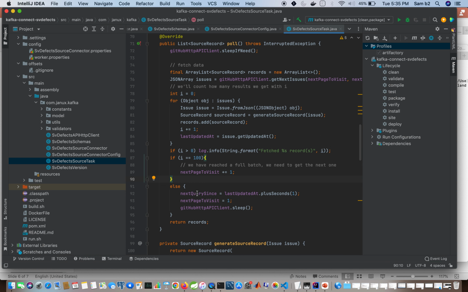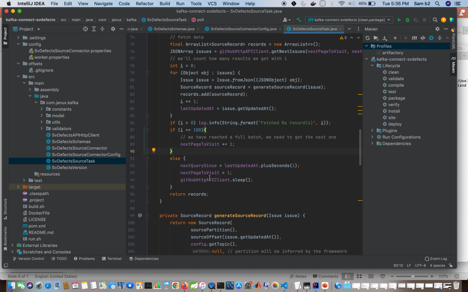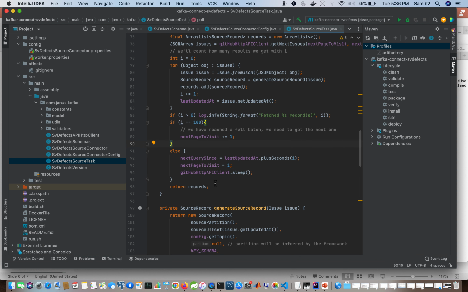So I call the REST API. I'm using a REST API here to pull the data from the defect systems. I'm using one of the repos to pull the defects. And so it is straightforward.